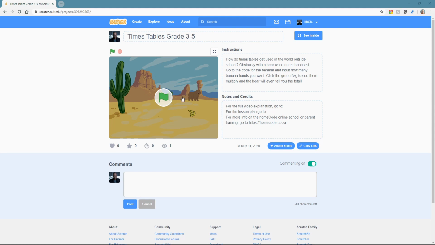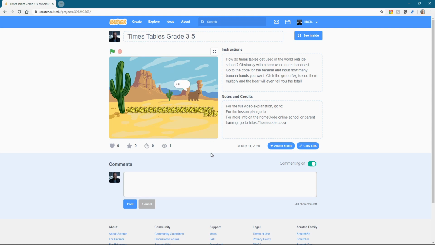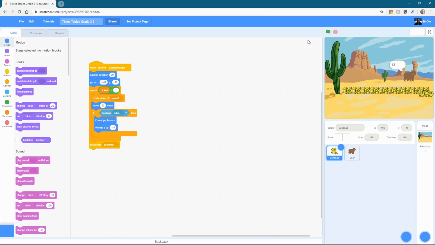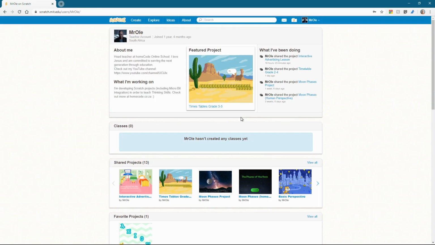Here's how my end product looks. I've got some of the instructions here, but ultimately we have a bear who asks you how many banana hands do you want, and I can put in any number. I'm going to put in 22 and click there, and then we have all the bananas multiplying, and our bear stands up and says the answer. Now, this is a little bit more advanced than as far as I'm going to take you. I do take you even a few more steps in the lesson plan, which you can get on the teacher page.